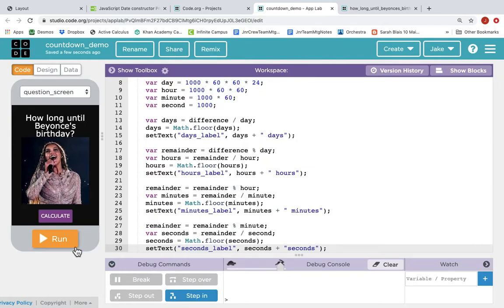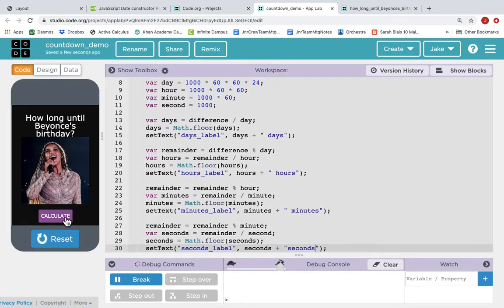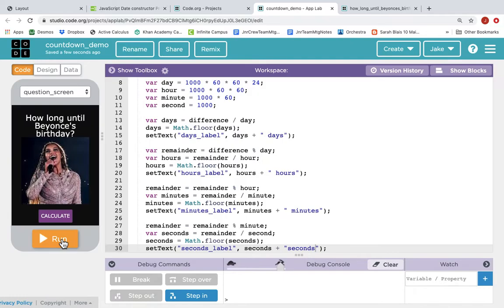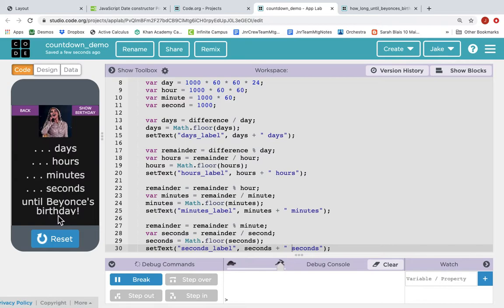And so when we run this and hit calculate, it nicely displays 157 days, 7 hours, 29 minutes, and 7 seconds, but it's smashed together because it is taking us literally. It is saying, take the number of seconds and add the word seconds. But we want to add a space in the word seconds, and then it looks the way we want it to look. And we have this nice dynamic countdown.